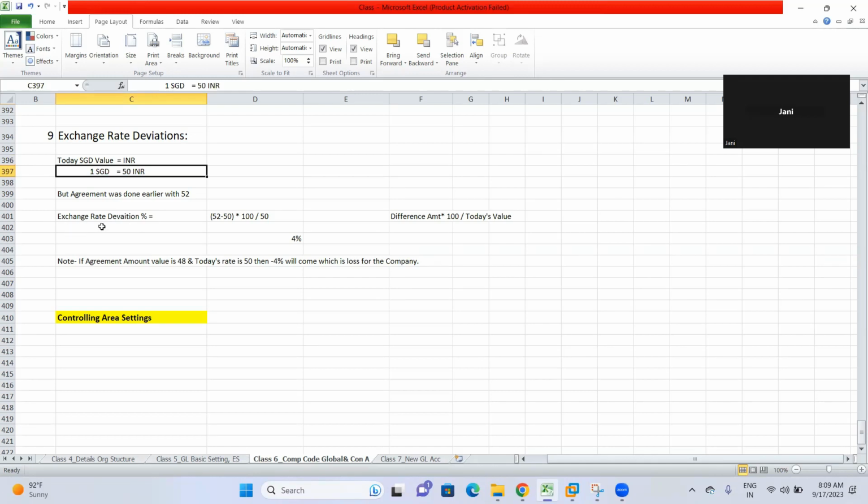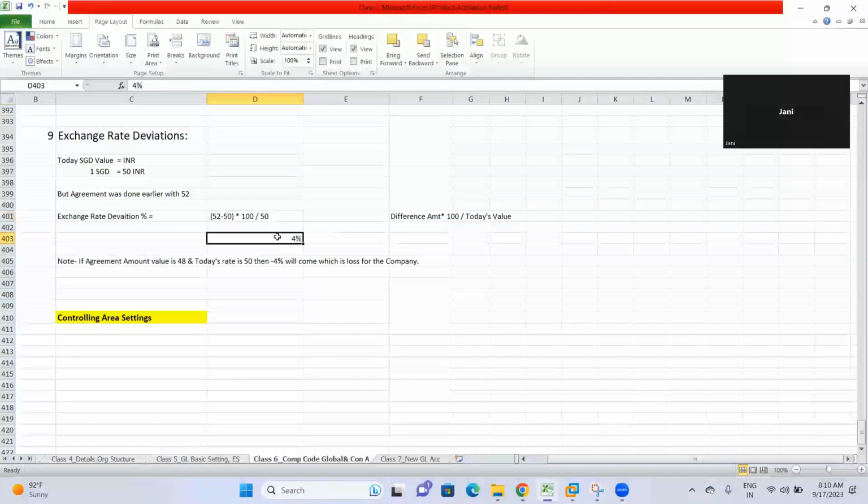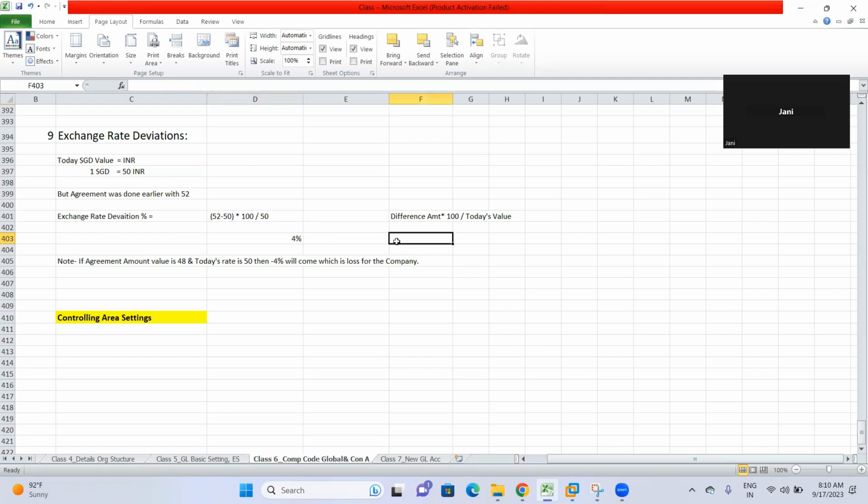So how will we calculate the exchange rate deviation? Its formula is previous agreed amount minus current today's amount, divided by today's amount. 52 is the agreed, minus 50 is today's, into 100, divided by 50 today's. It will come as 4%. Difference amount into 100 divided by today's value, 4%. It is actually a profit. 4% is profit.